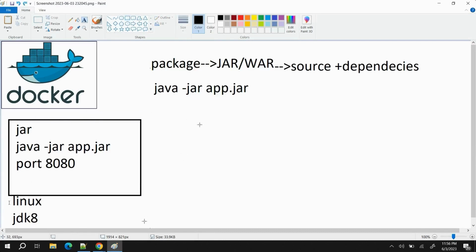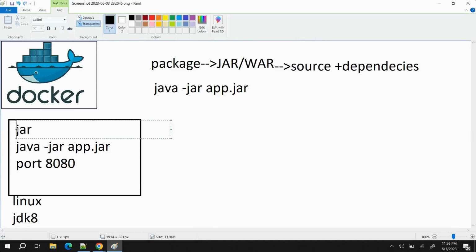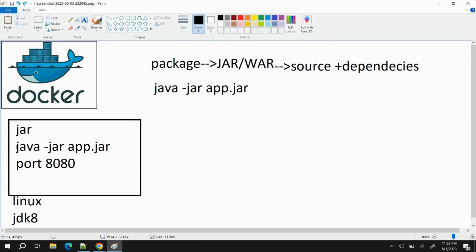Okay, so let's say we build our application in a Linux environment with JDK8. We build it and it generates a jar file. To execute that jar file, we run the command java -jar app.jar, which is accessible on port 8080. Now, my friend said, you have built a very nice application, can you share the artifact? The artifact is the jar file, because we are executing the jar file and the jar file is the main application.